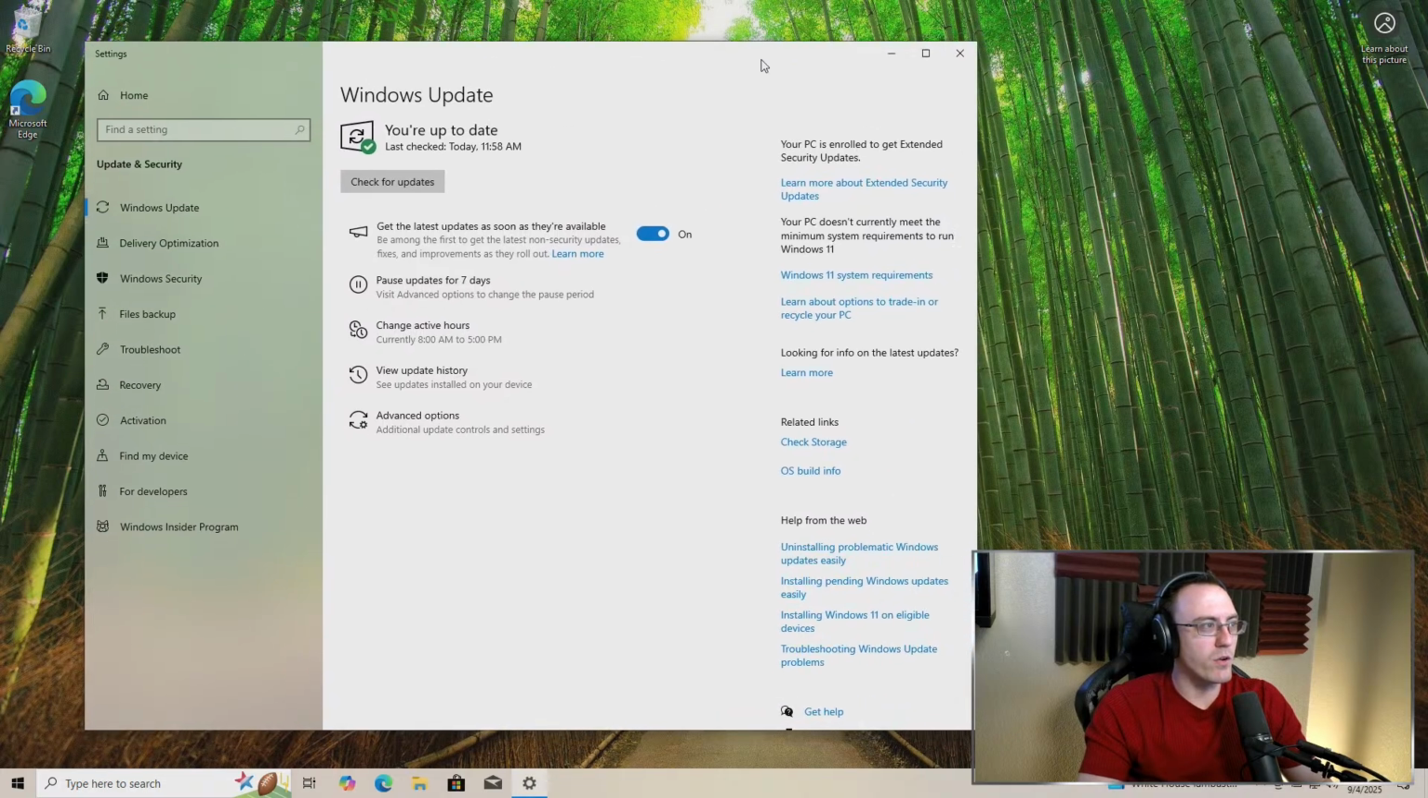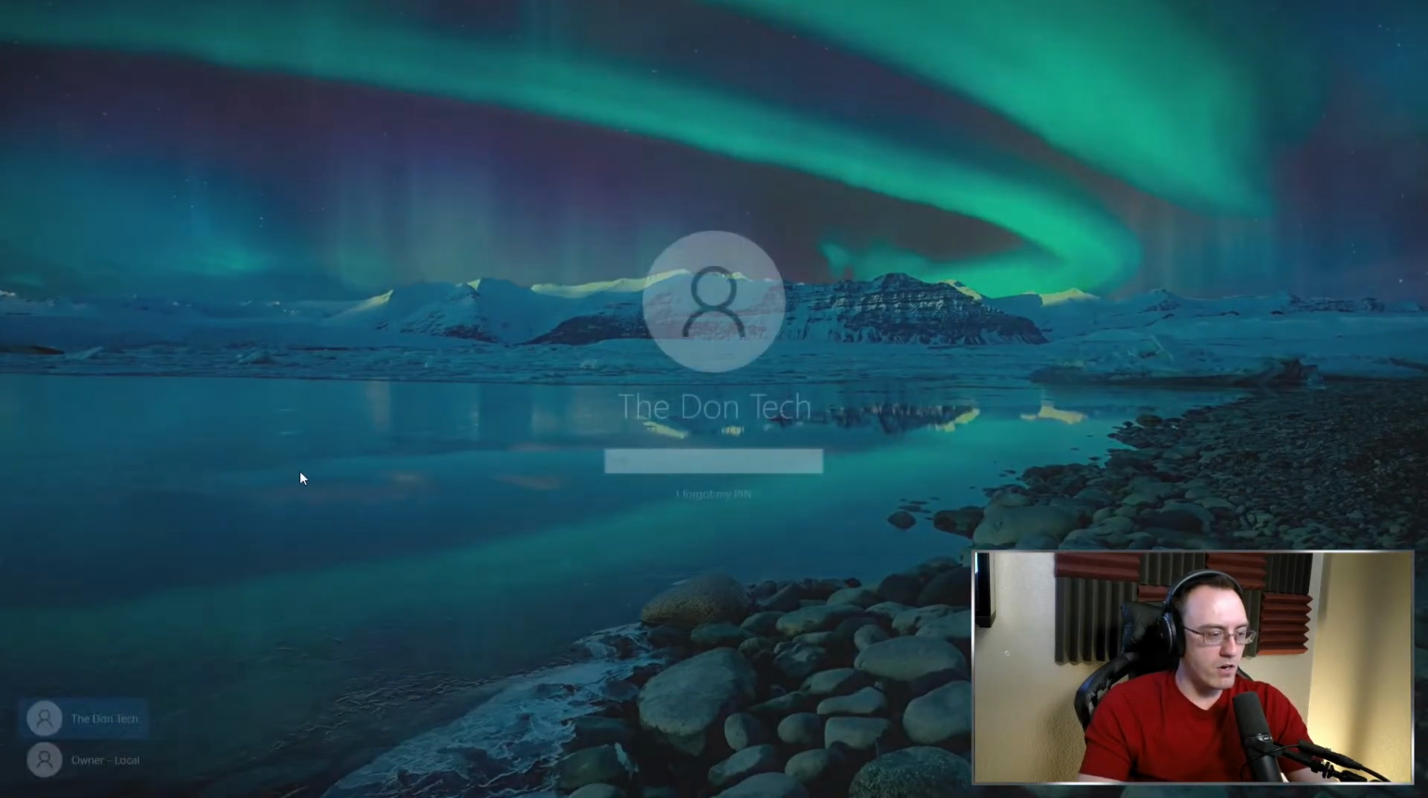All right, so just moving this window. I don't know why I'm just moving it there. And then I'm going to log back in over here onto the other account to see if it shows anything about the extended security update.